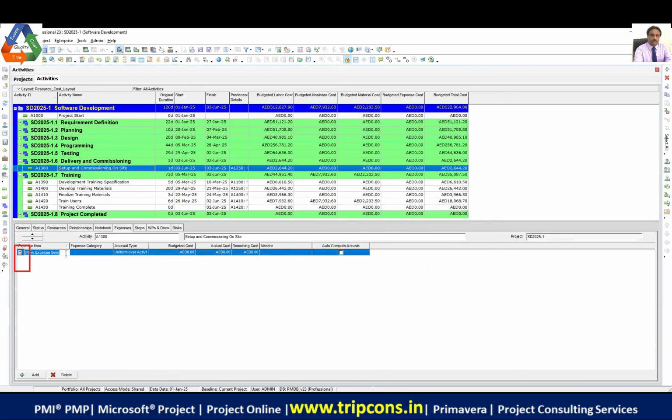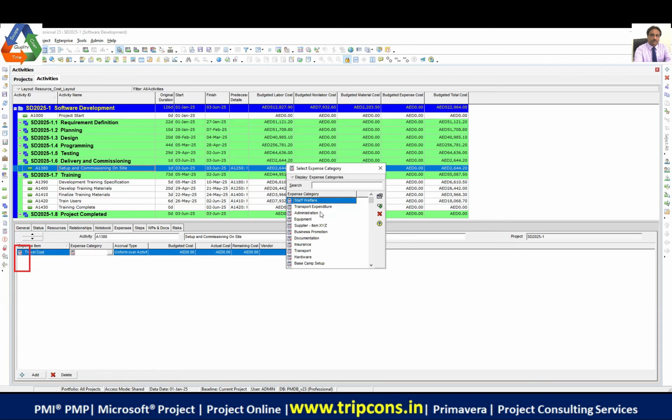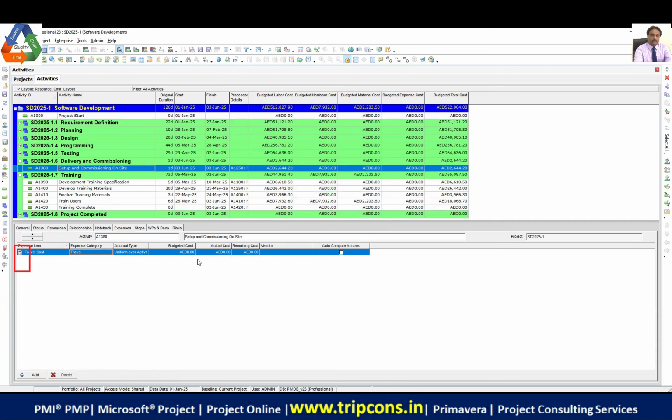I add an item. I say travel cost. Then for the expense category I choose travel. So I directly write the amount of money I need for the traveling. I write here the amount. So you will see that there is a fourth column here, that is the budgeted expense cost, right? Do you see this? There are four things: man, machine, material, and cash. So this is the cash part.